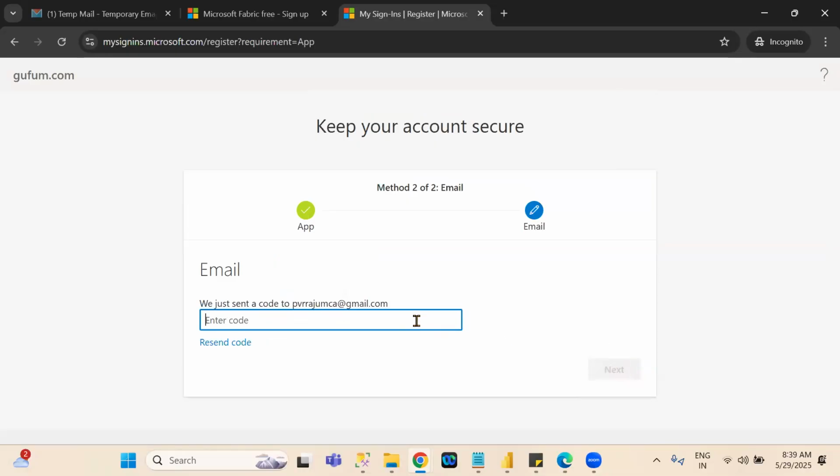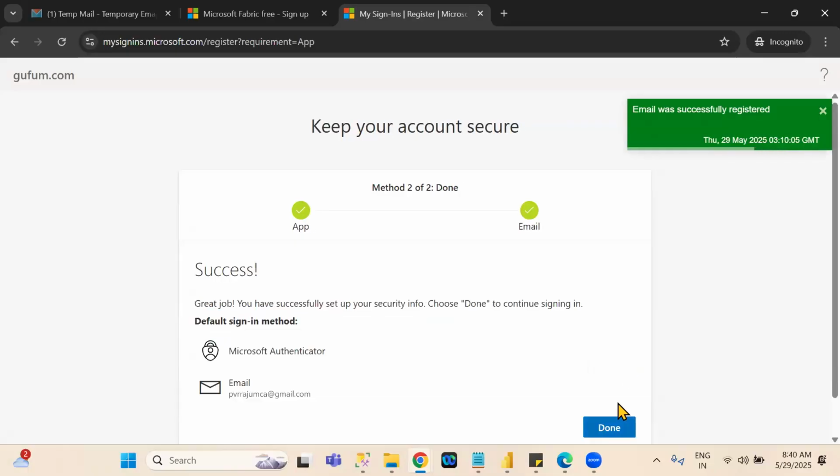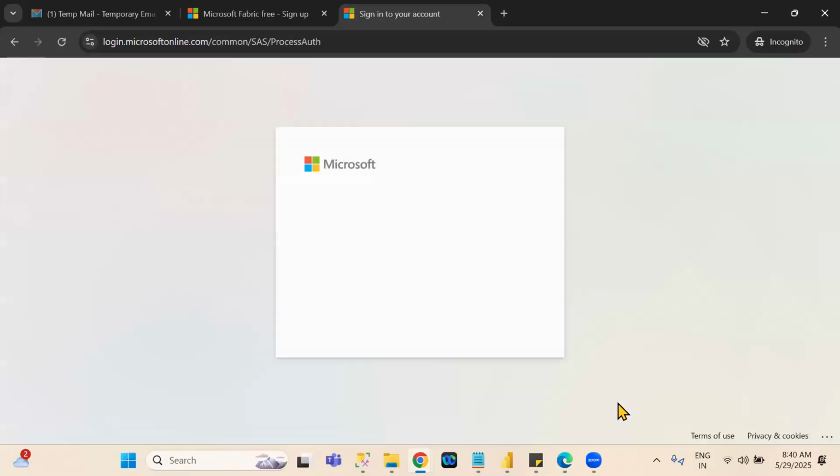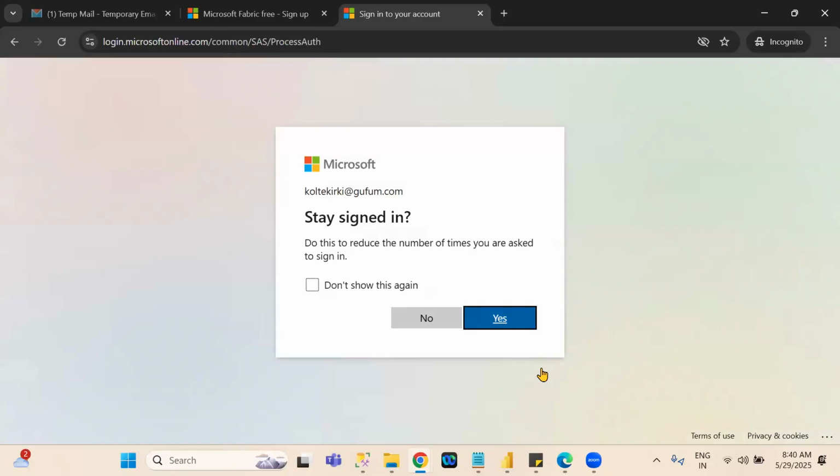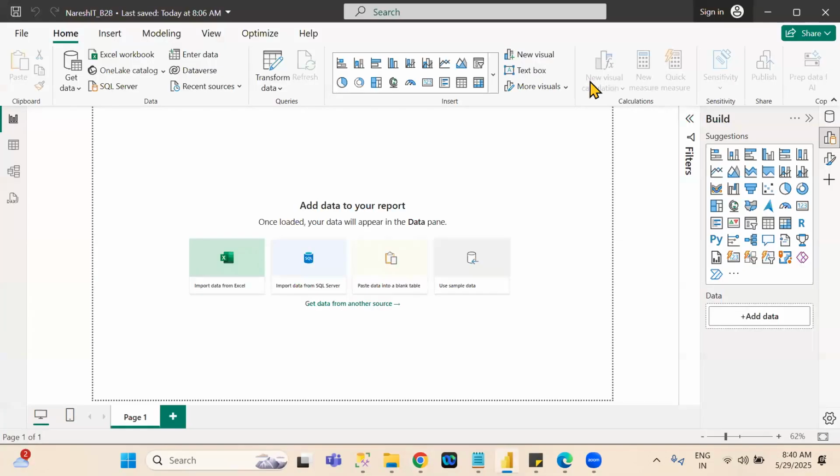In your personal mail ID, you are getting a code. That code you need to enter here. 474476. And click on done. That's it. Over. Understand clearly? Okay. The same credentials you have to give in Power BI Desktop also.